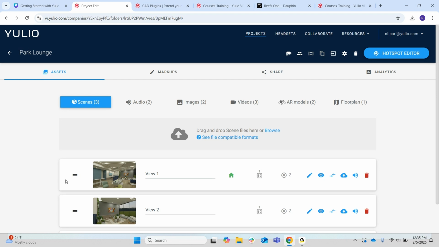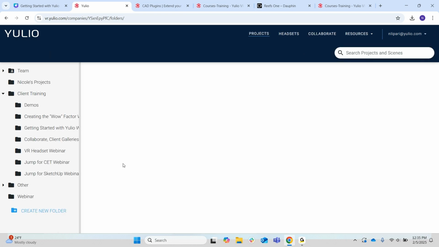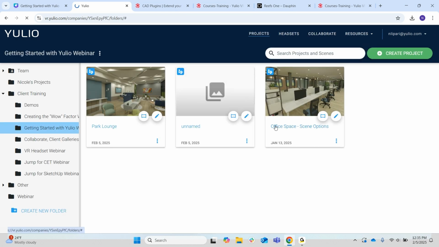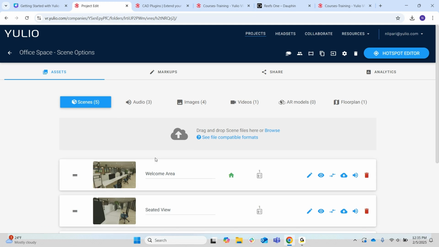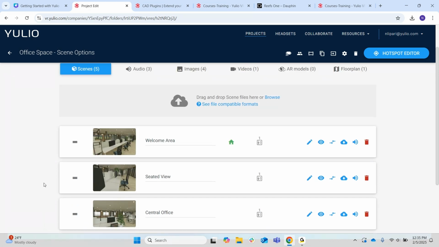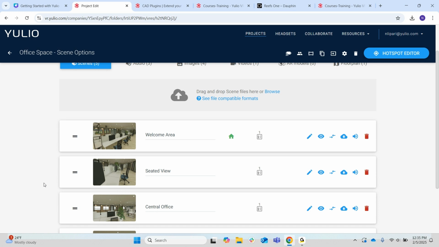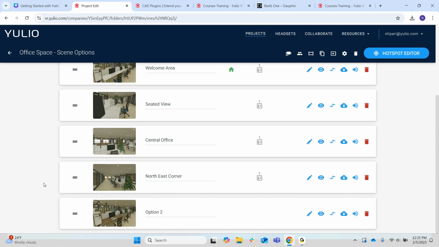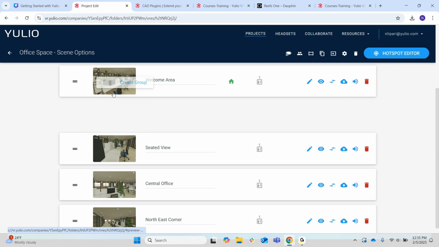So I'm going to open up a different project with scene options to show you what this would look like. So I'm going to go back and I'm just going to open this office space project. So I have my scenes ready here, and to create a scene option group, you're going to start off by uploading the additional scene or scenes as you normally would. So I've already uploaded mine here to save time, this option 2. And this is just another version of my first scene. So to create a scene option group, I'm going to click on these 2 lines and drag it into my first scene to create a group.